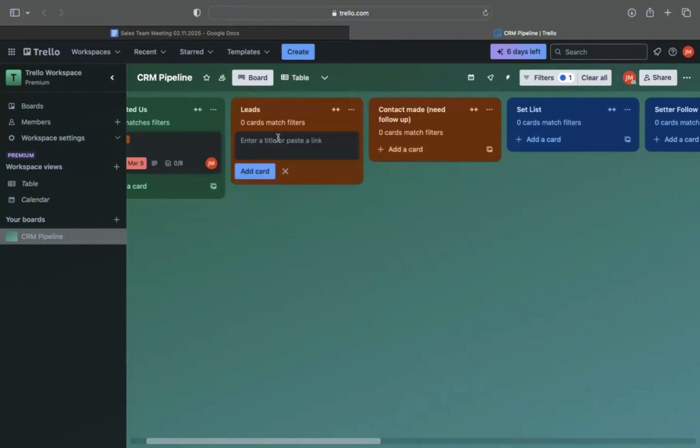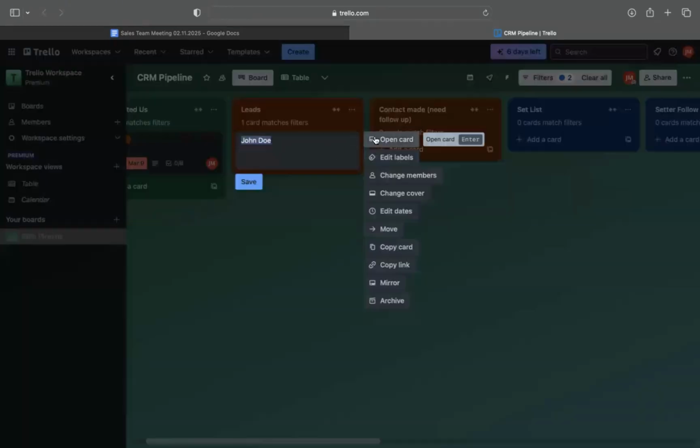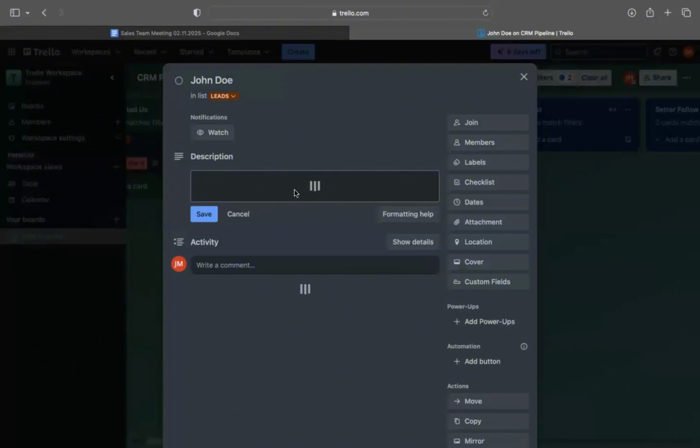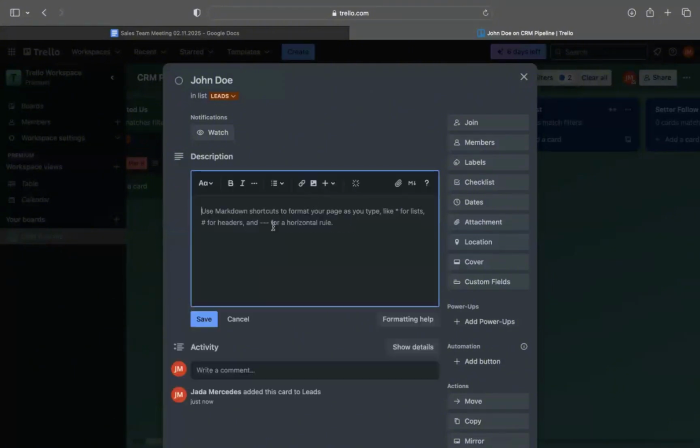So if we create a card for John Doe, okay, that's his name. We go into the card like this. We're going to put a little bit of information about him. Reached out on Instagram, currently works at Walmart, interested in sales academy, whatever. And then you'll also want to put their phone number in here. That is literally the most important thing you can do.